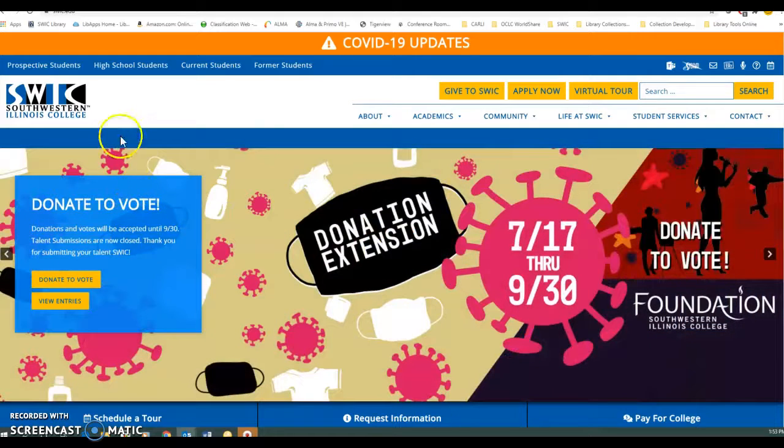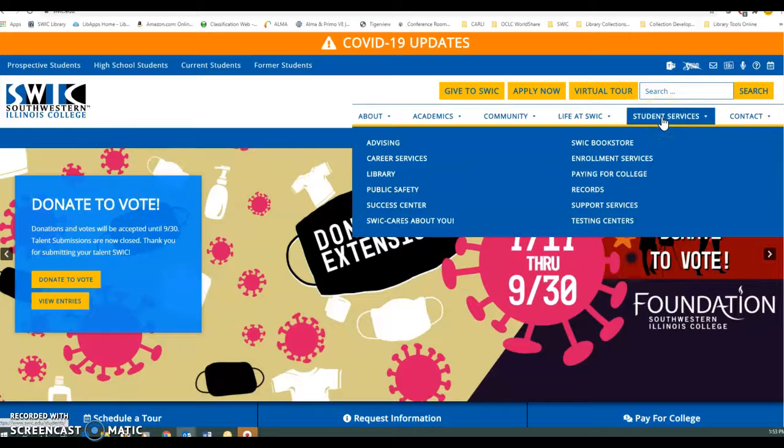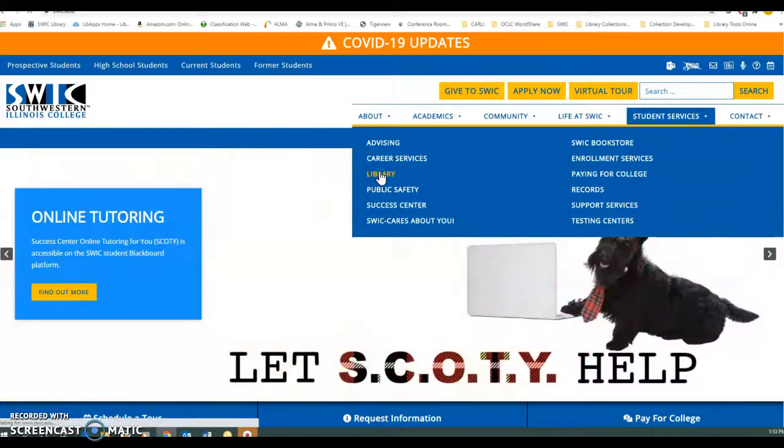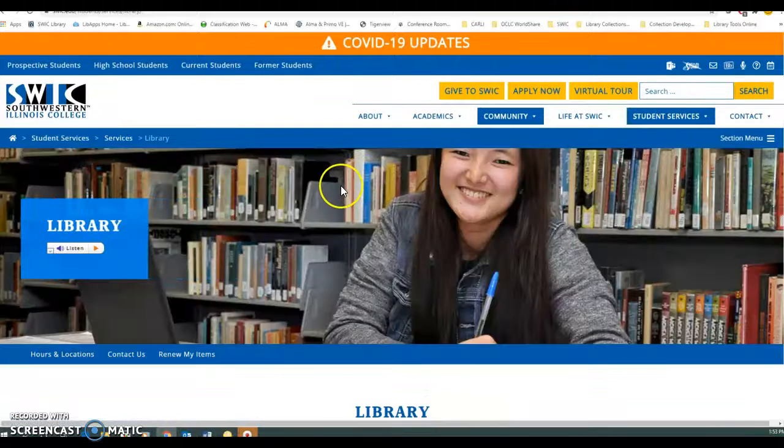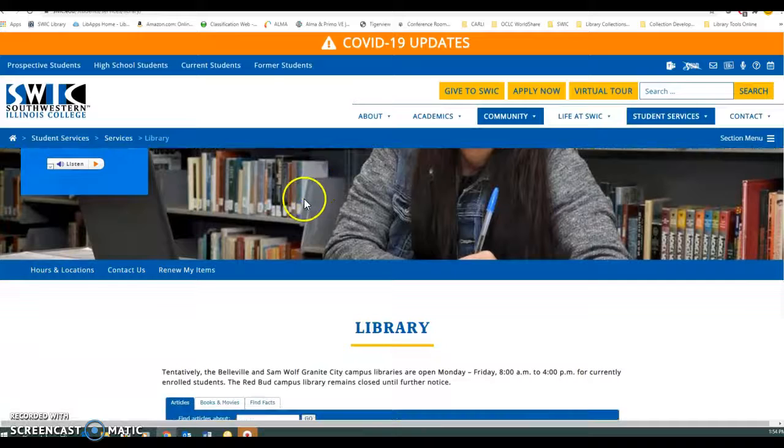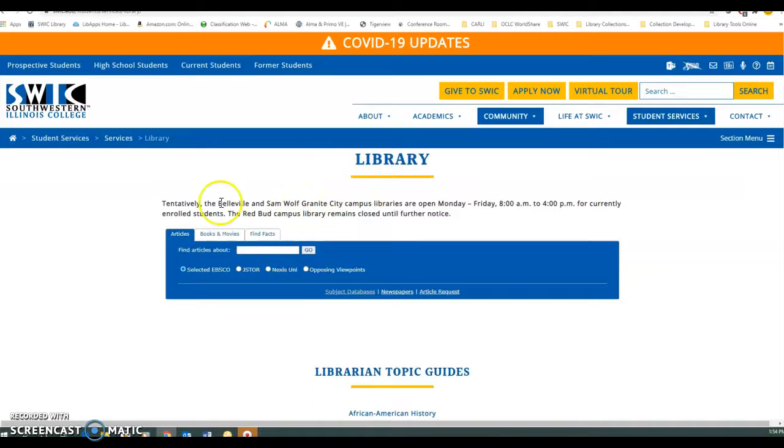To find the library, just go to swic.edu and then hover over Student Services and select Library from the drop-down list. Once you land on the library page, scroll down. Underneath Library, you'll see our blue search widget.